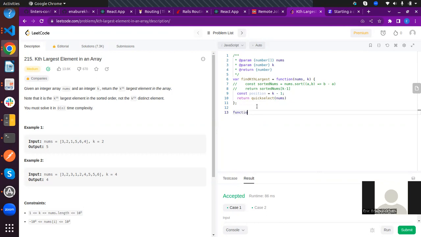So we have function quickSelect, which is going to take the array. It's going to take a start index. It's also going to take the end index, which is actually the last element in the array. And it is also going to take a position, that is actually where we have the kth element that we are going to return from the sorted array.